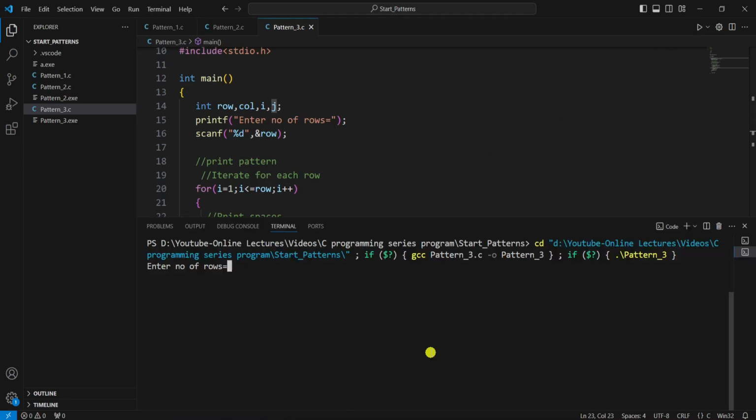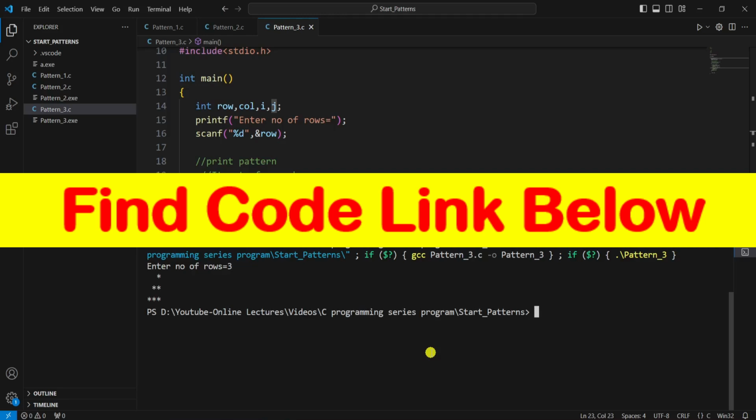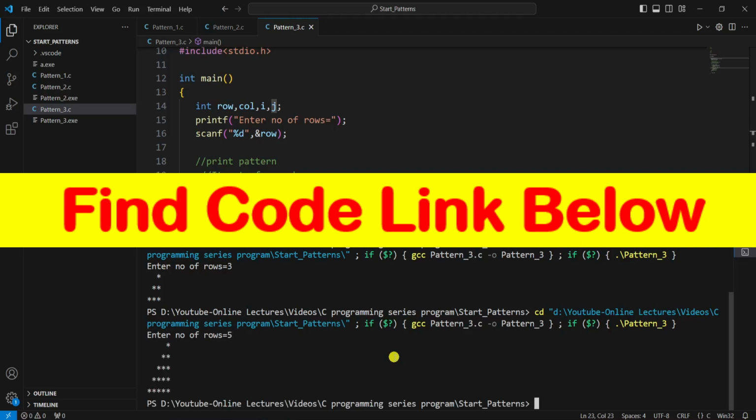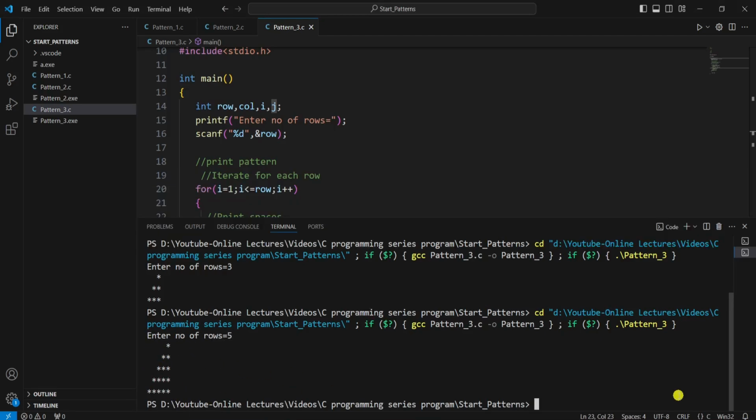So let's run this code. If I enter the number of rows as, let's say, 3, see, I got 3 rows, but with spaces in each row. And if I say 5, then I'm getting 5 rows, but with these spaces in each row. So I hope you have understood the question.